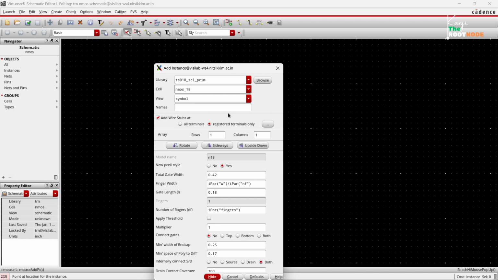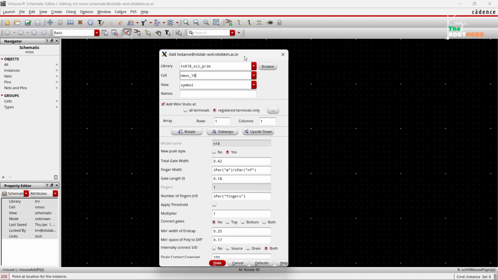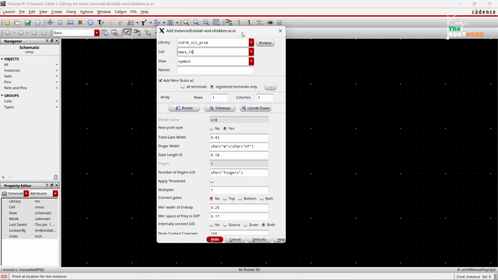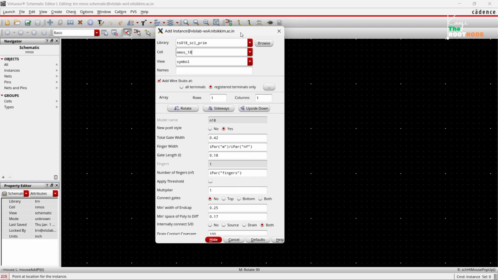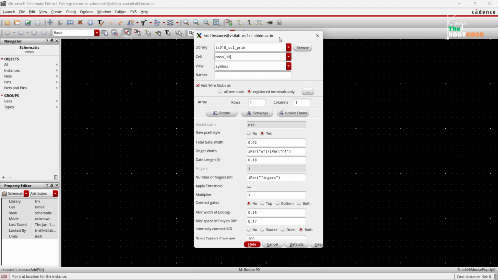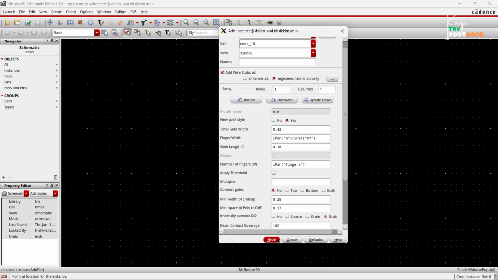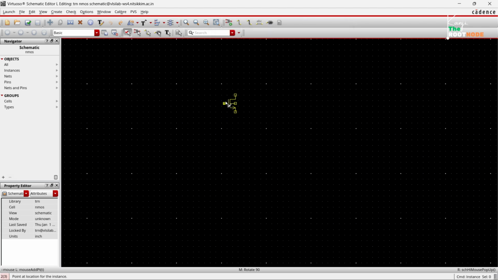I'm once again saying, if you need to understand what this means, that _18, why I'm taking _18, why I'm not taking the _33, just follow my previous playlist, that Cadence Virtuoso overview. You will understand everything easily. For now I will not change anything here. If I just click on hide and place the transistor here, you can see the transistor placed here.